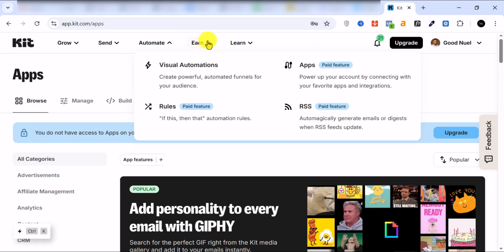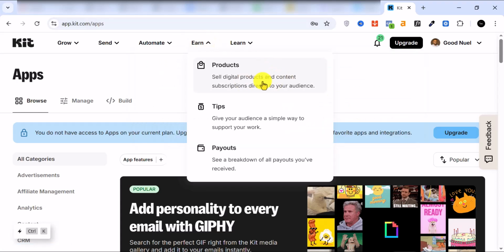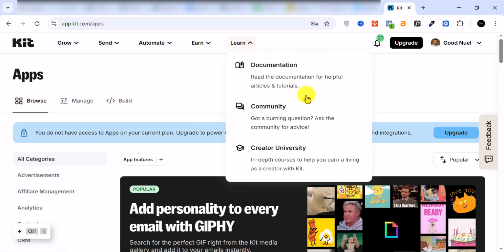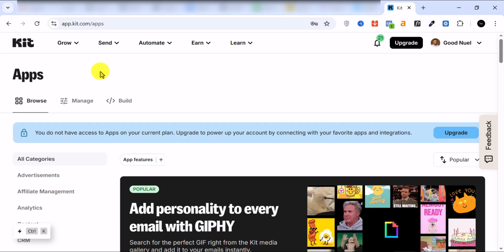All right, if you come to earn, this is where you can earn through selling digital products, through tips your audience can give you, and through payouts that you set. And if you wanted to learn, you have different documentation and community where they teach you how to learn using ConvertKit. However, I'm teaching you that already, so you might not need that.